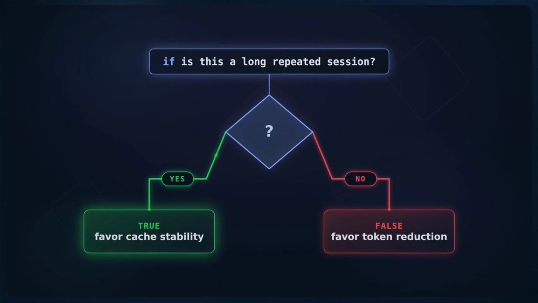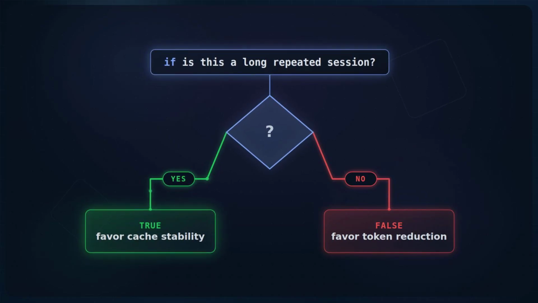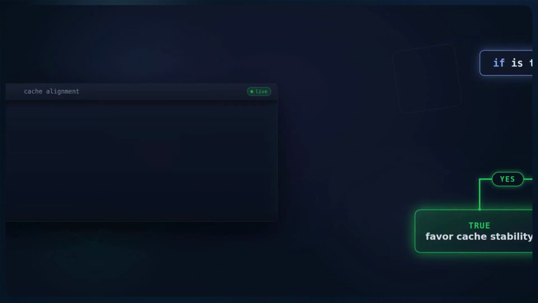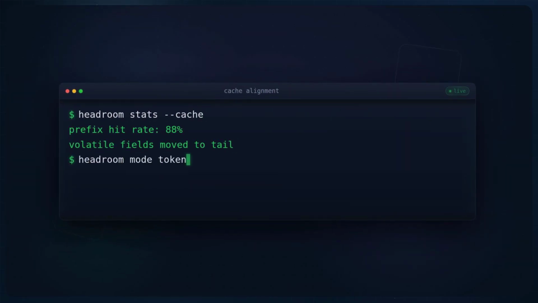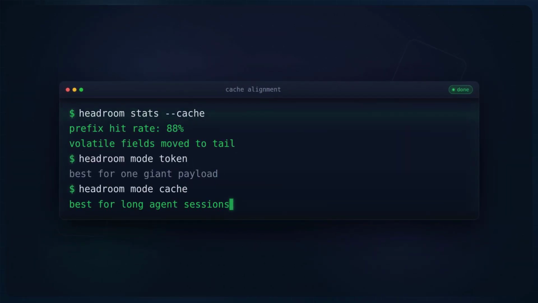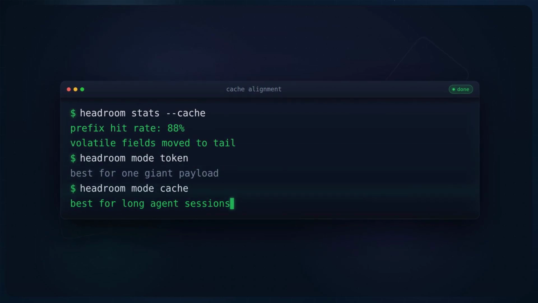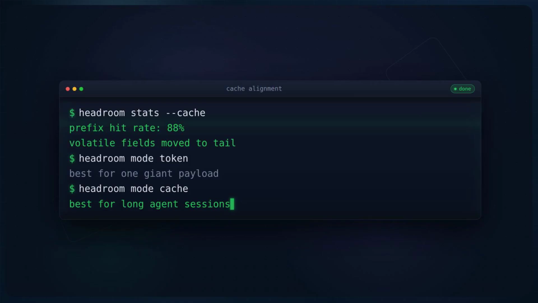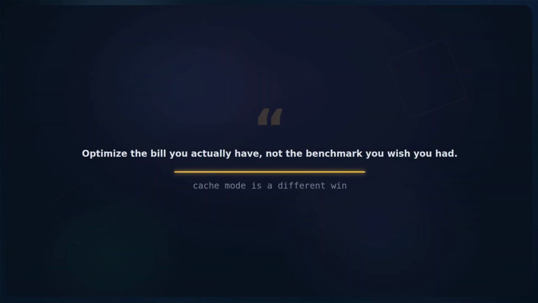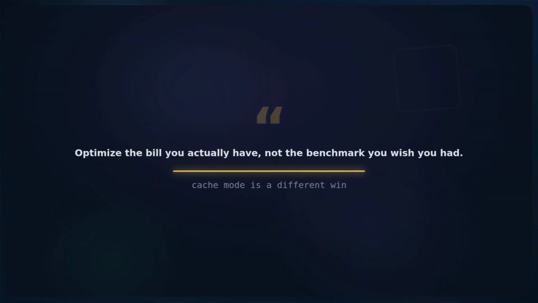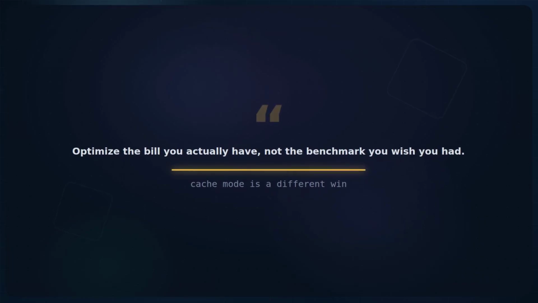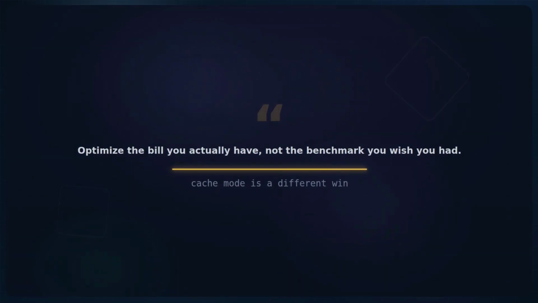The proxy also has modes that let you choose between maximum immediate token reduction and stronger cache stability across longer conversations. That choice matters. If your workload is one-shot analysis of a giant payload, token mode may be the better fit. If your workload is a long agent session with many repeated turns, cache stability can become the larger win. The point is to optimize the bill you actually have, not the benchmark you wish you had.